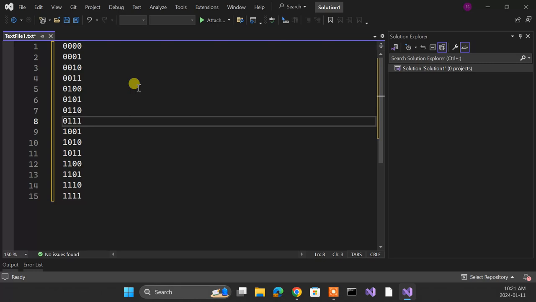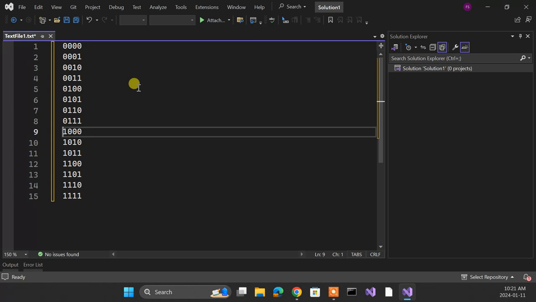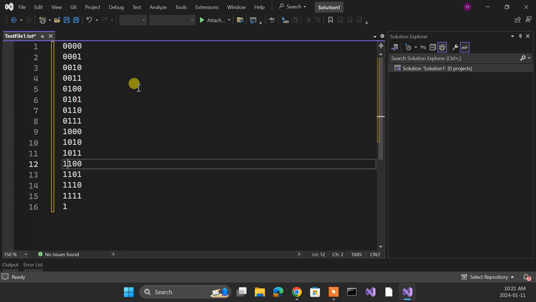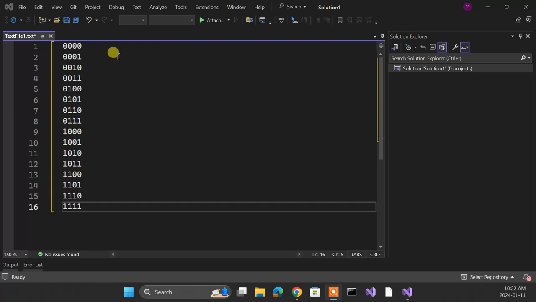1, 2, 3, 4, 5, 6, 7, 8. This is correct down to this point. This one is going to be 0, and this one is going to be 1. Let me pause this, not to bore people with this. So those will be the patterns we are putting for 16 numbers.